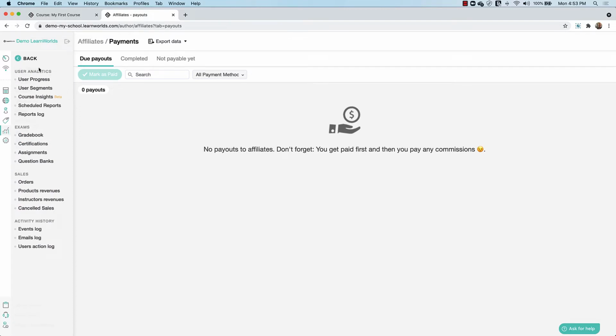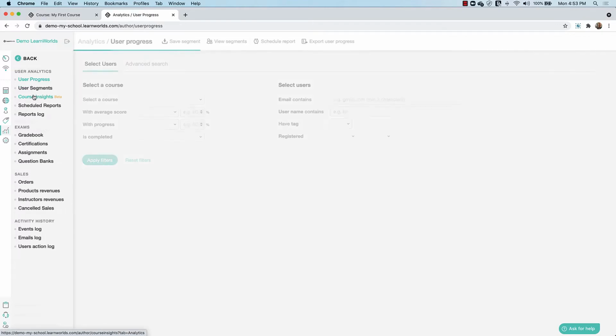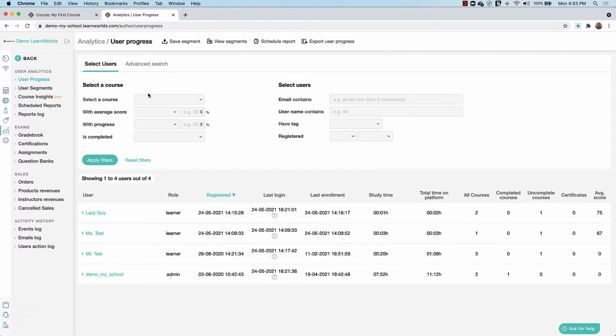So there are a number of reports that you can actually get in LearnWorlds, whether it's user analytics, exam reports, reports on your sales, and of course the activity history of what's going on in your school. User analytics is actually made up of two different areas. We have user progress here and course insights. Now user progress will allow you to see how your users are progressing within your school. How are they doing with your courses?